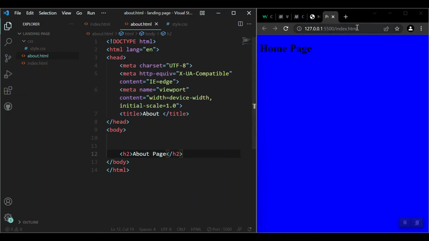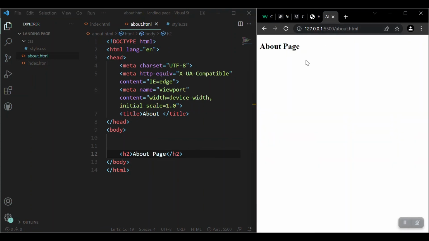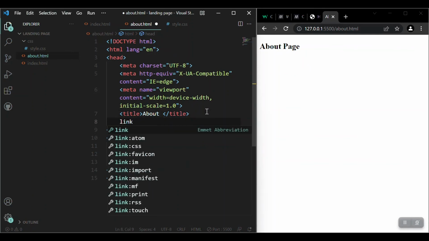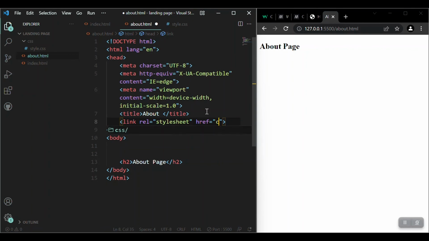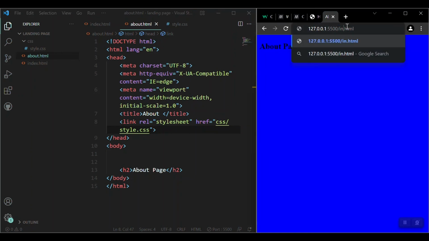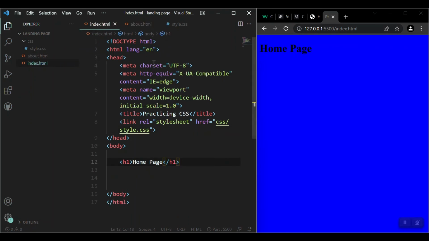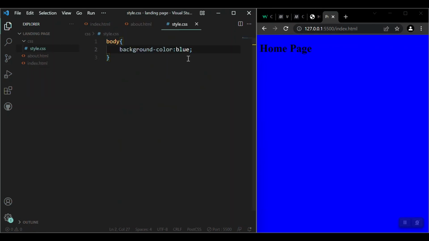Let's save. Now if we navigate to the about.html, we don't have the blue background because we have not linked it yet. So under the title we can again open the link tag and say go to the css folder, slash, take the style.css file. Save it, and we got the blue background for our about page. And again, if we go to the index, we have the same thing here. So one style for multiple pages across your website and for multiple elements. We will practice that in the next videos. Thank you.